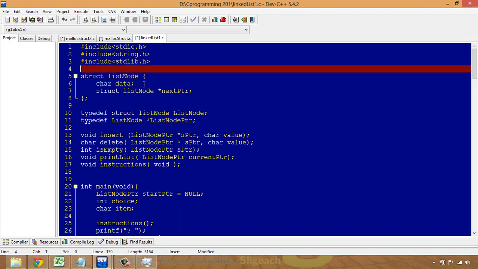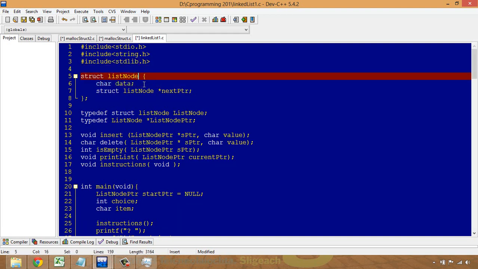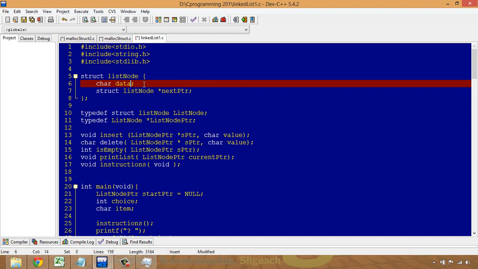So if we look at the definition of the struct here, we've called it a node, as if each element along the way is a node. But that's just a name that we've given it. There's nothing particularly special about it. And we've just got one variable inside that structure, at least one variable that actually has information in it.